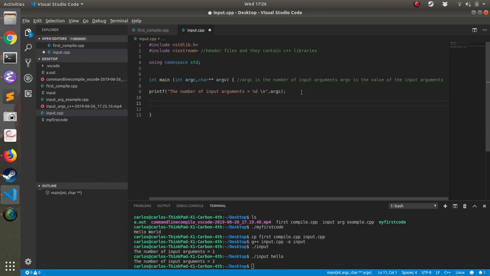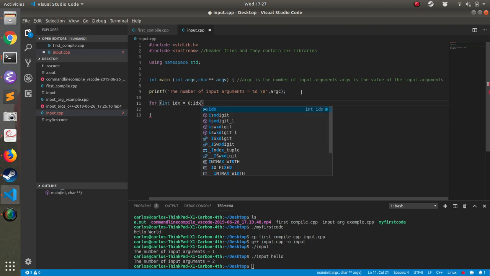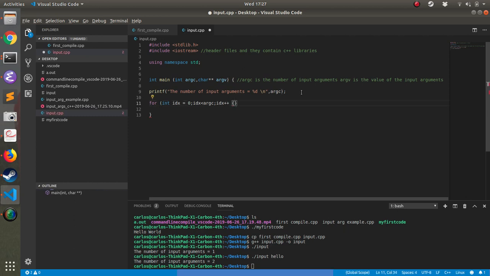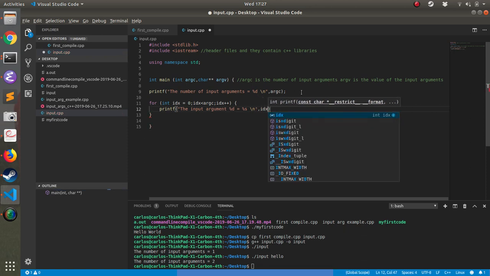To actually see what they are, I run a for loop, int idx equals 0, so it's going to start at 0, idx less than argc, so it's going to stop at argc, idx++, so it's going to loop until I run out of input arguments. And I type in printf the input argument %d, so that's integer, equals %s, so that's string, \n for a new line. And then I'm going to type in idx, that's the integer, that's the number of the for loop.